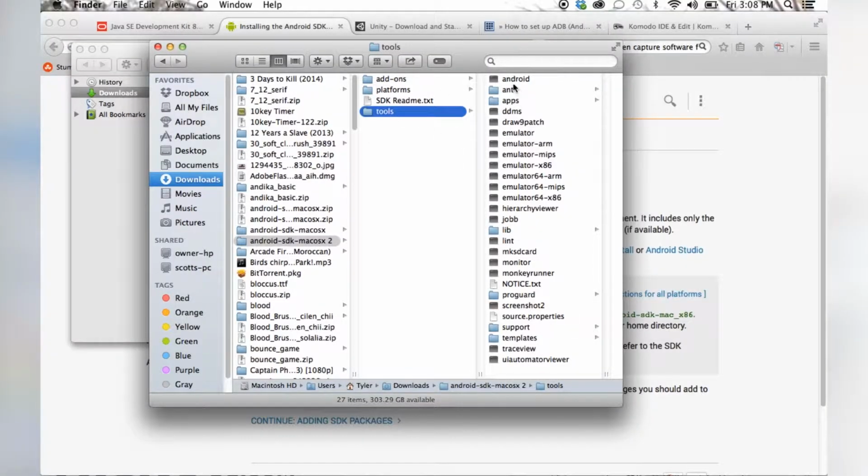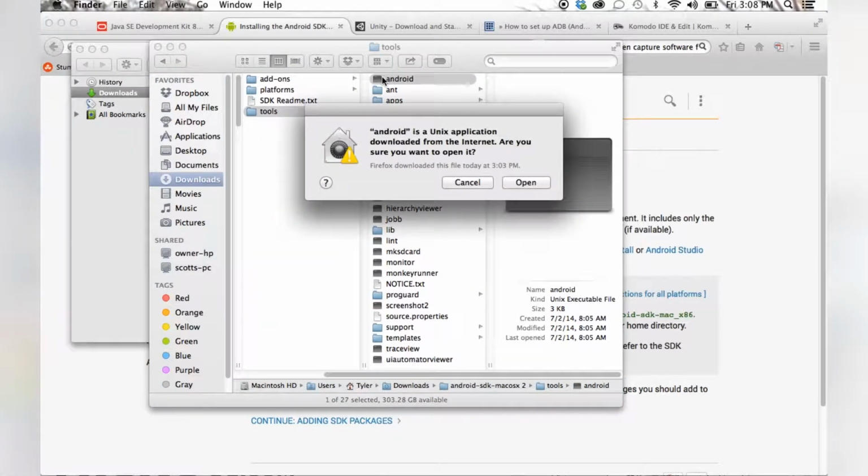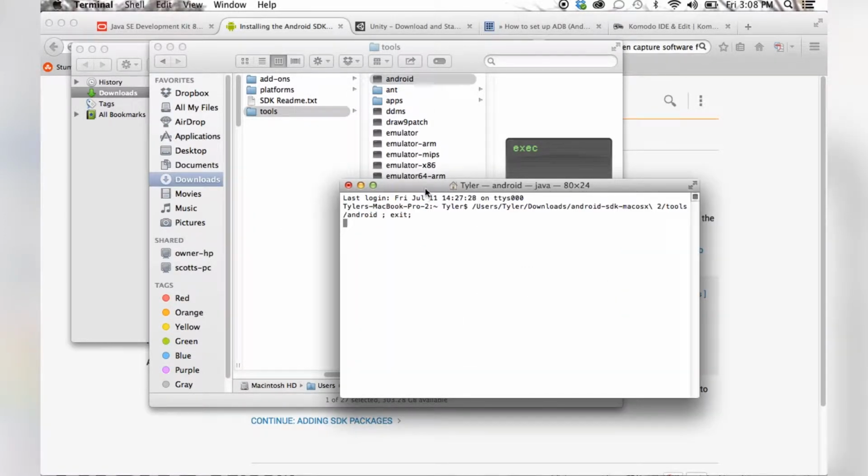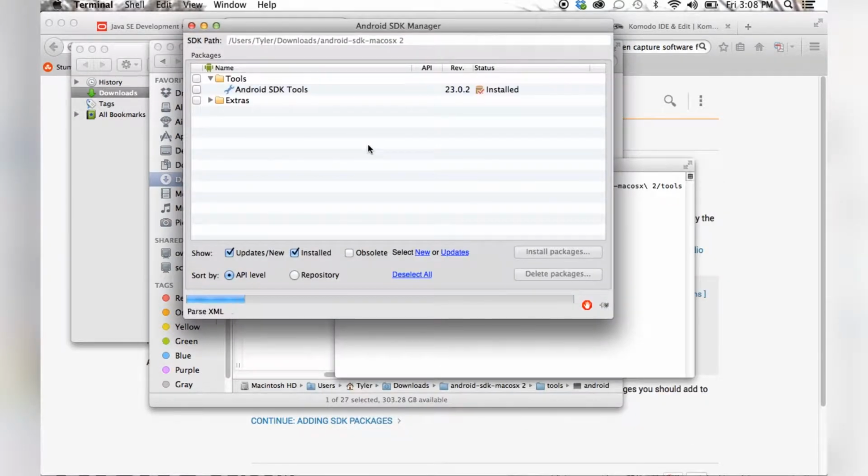So in order to install the SDK Manager completely, you go under Tools right here, and you go up into Android, and you double click on that, and it'll give you this: are you sure you want to open this from the internet? You say Open, and then that opens this, and then this opens up over here.